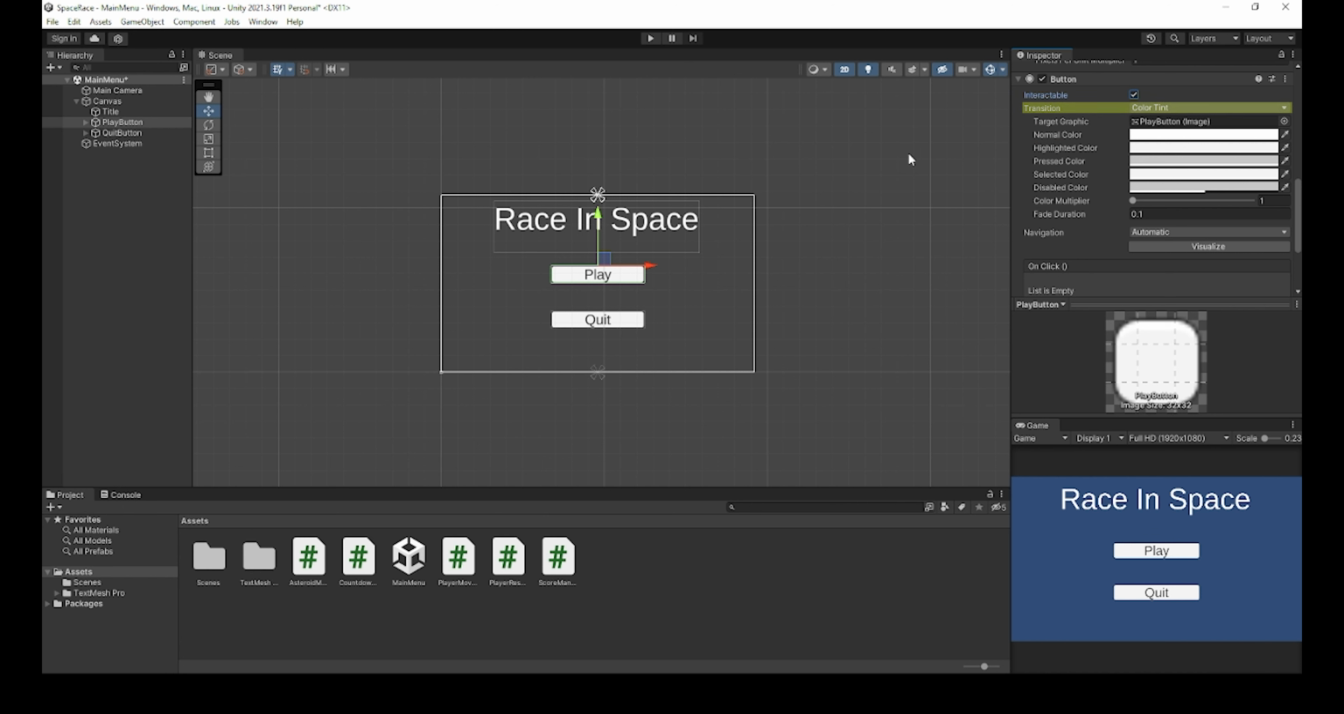Transition simply means how you want the button to transition when it is normal, highlighted, pressed, etc. Currently, it is set to Color Tint, which means that when the button is normal, it is one color. When it's highlighted, it will be changed to another color, and when it's pressed, it will change to another color. You can also change the duration the transition takes effect, as well as the color multiplier. If you click on the Transition drop-down, you will see a few other options.